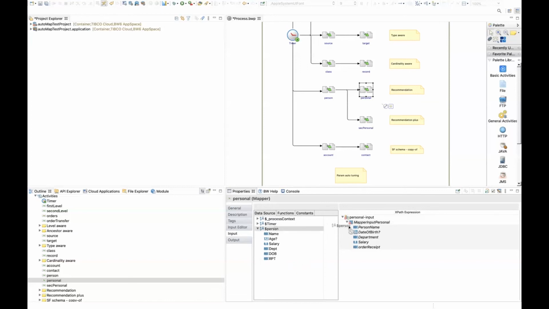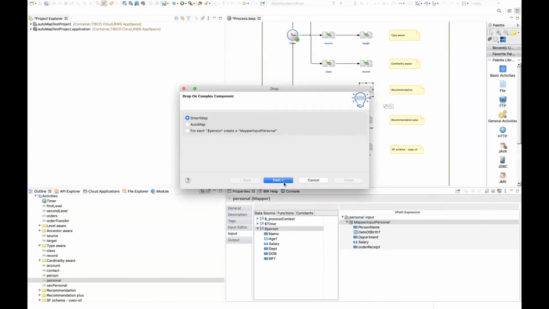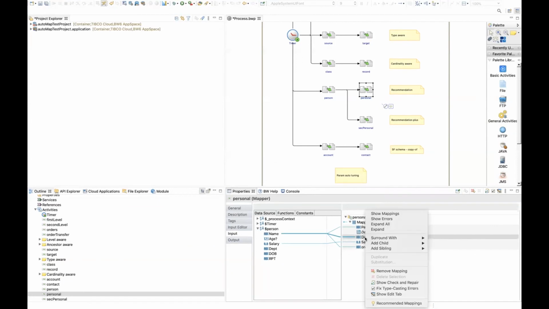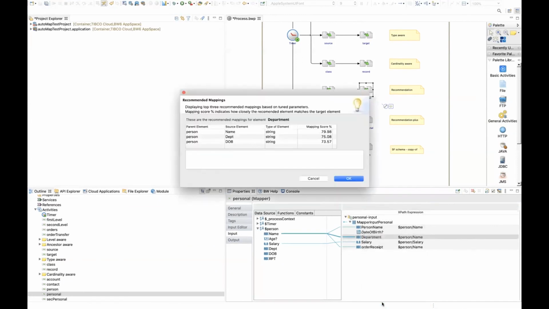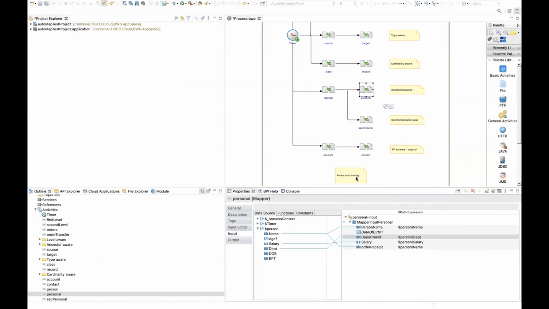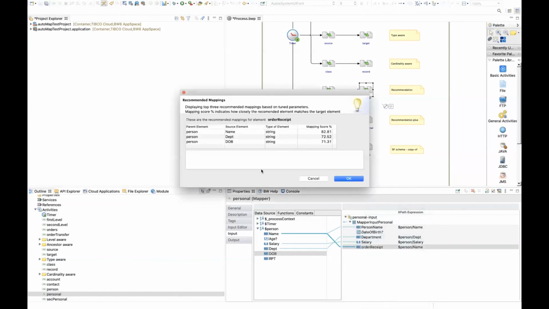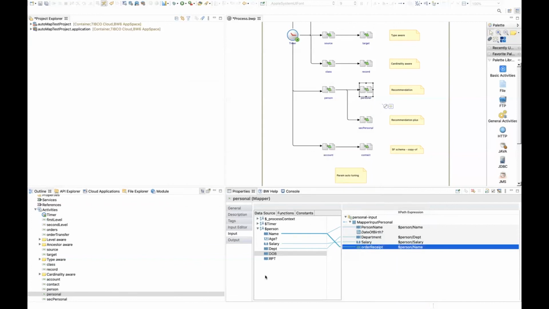First time when we will try to do the mapping, it will not give us the expected result. But if we will right click on the element and go to recommended mapping, we will get recommendation with the mapping score, like here DEPT for department. Sometimes we can't even get the recommendation mapping, like here order received to RPT. In that case, we can just drag and drop and map it manually. Let's manually map DOB as well.